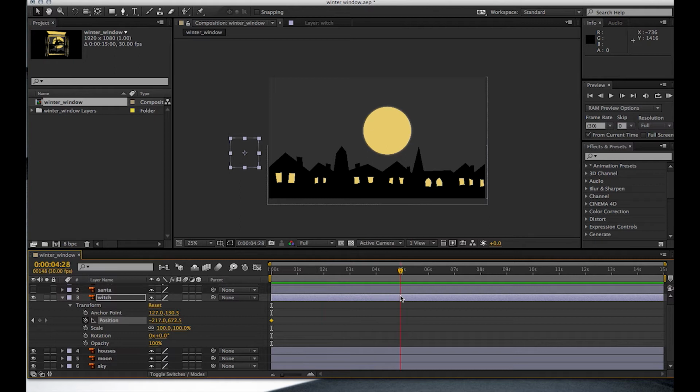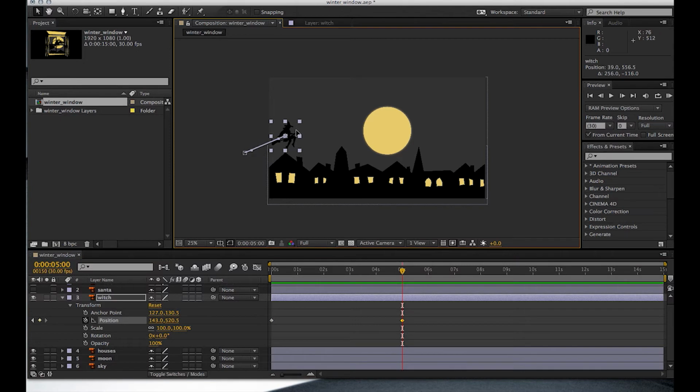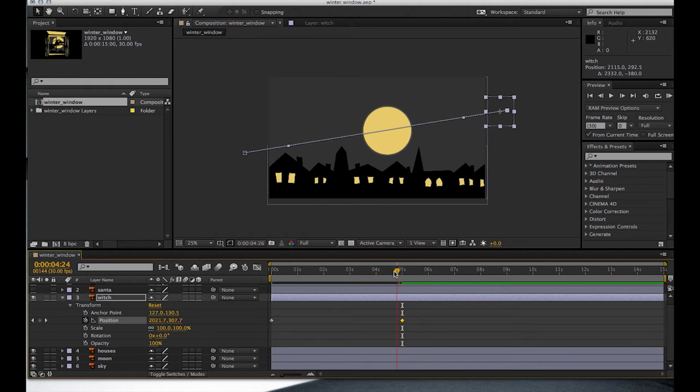and we're going to estimate that it's going to take the witch maybe 5 seconds to travel across the sky. So we'll go like that, and we just drag her there like that, and we can see that it's left another little keyframe, and when we scroll back we can see that she moves along that line. If we press space, it's running through it slowly, but we can get a good idea of what it's going to look like. You could of course use the RAM preview here.